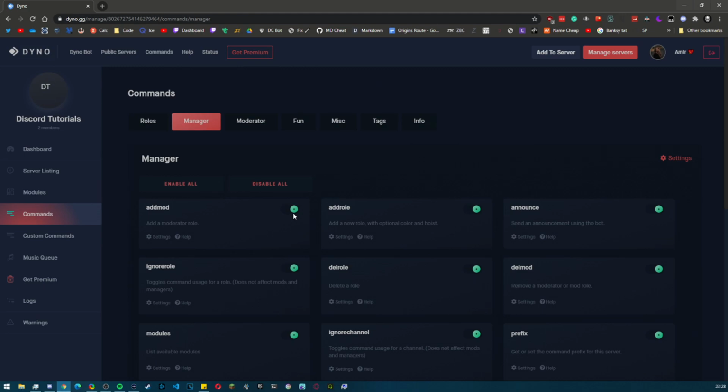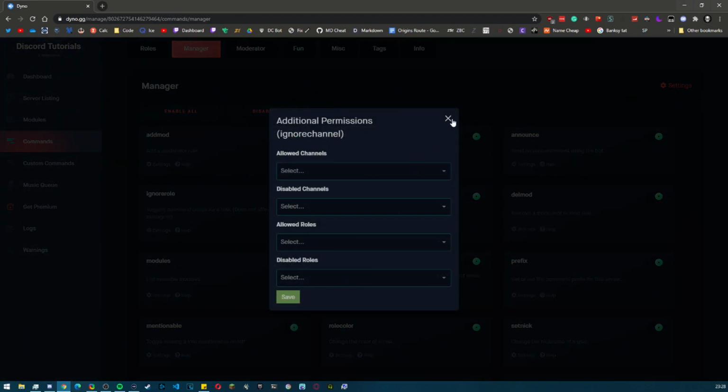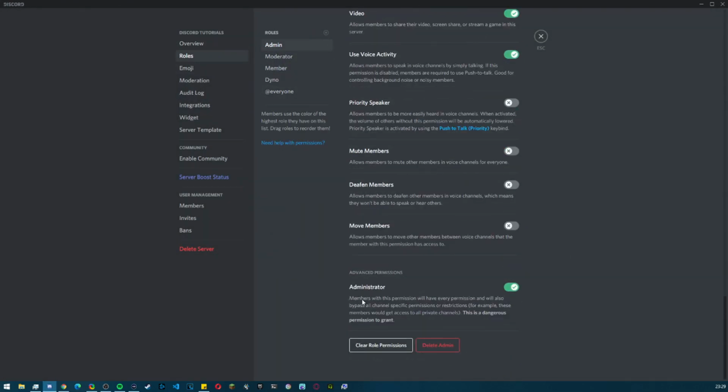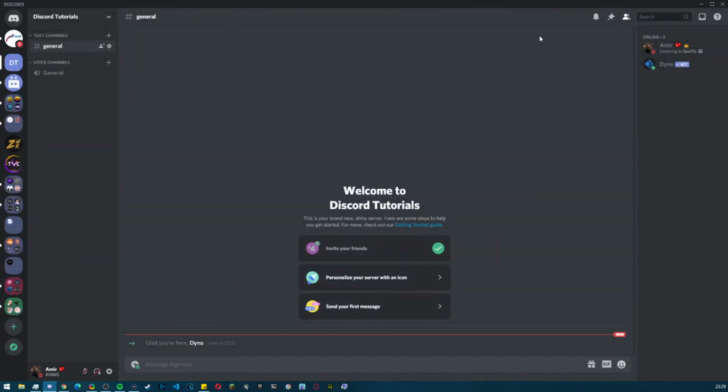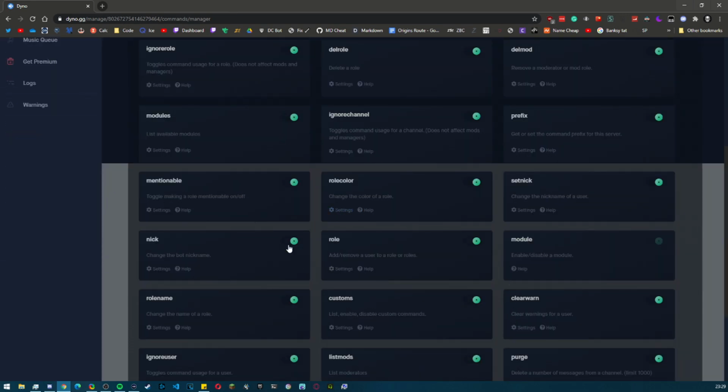Now, for the most part, for the moderation commands, if you leave them blank, meaning you don't allow or deny anything, then they'll be allowed everywhere, but only by people who have admin. When I say admin, I'm talking about the actual administrator permission here. This permission will enable every single permission for this role, and it will bypass any channel specific permissions, meaning they will always be able to view, delete, etc. certain channels. So if people have the administrator permission, they will be able to use all of the commands, if they're enabled, regardless of whatever your set permissions are.